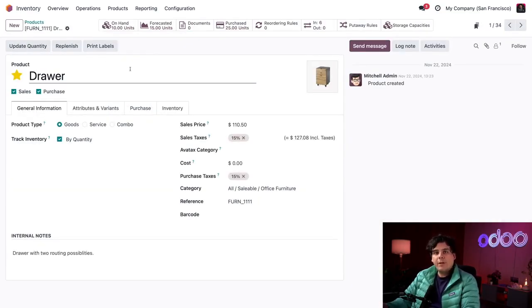So when configuring items to be stored in the warehouse, we set our product type over here to goods. These represent physical products like our Stealthywood furniture. And you'll notice how we have track inventory by quantity enabled. Now this lets Odoo track the exact on-hand amount that we have. And in this case, it's quantities.